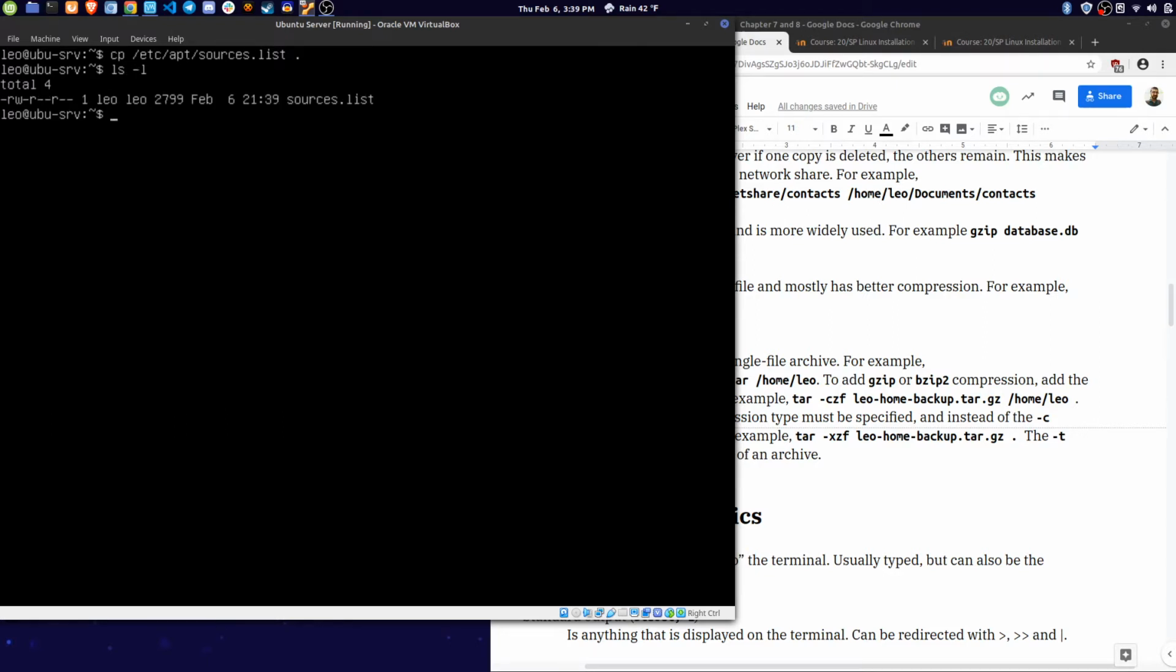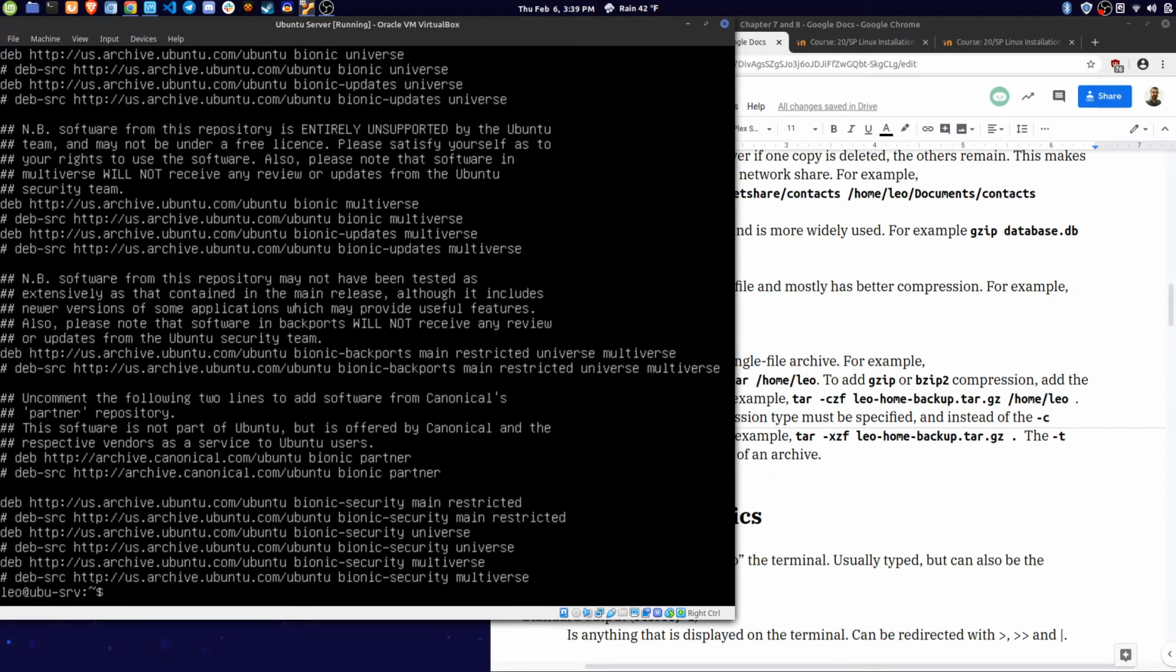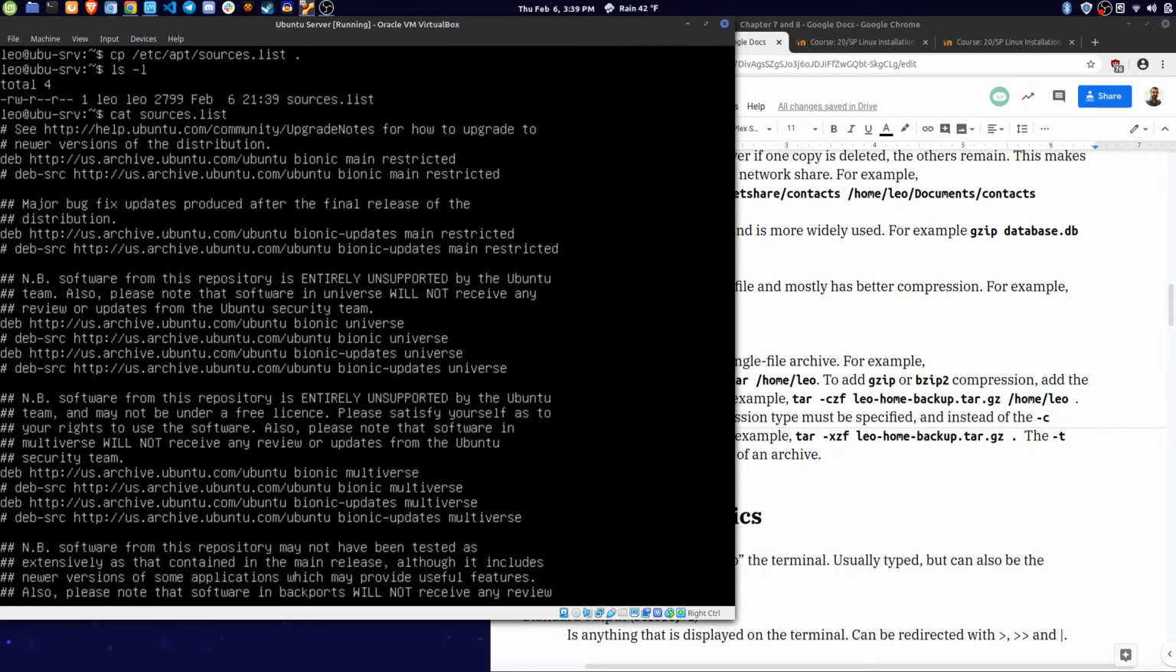So when I do that, I can do a long listing real quick. This is why I wanted to get a file. I don't have anything else in here. This is pretty much it. So that's the only file I got, sources.list. Let's look at it with cat. A lot of stuff, right? Not a lot of that's going to make a lot of sense, at least not right now. And most of it's comments.